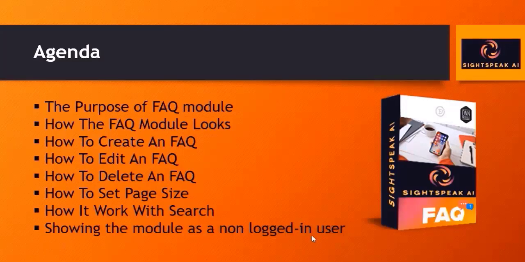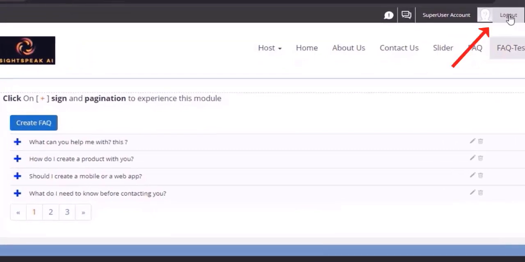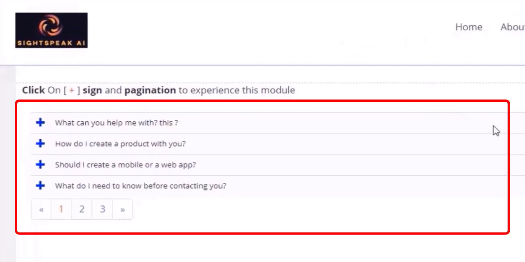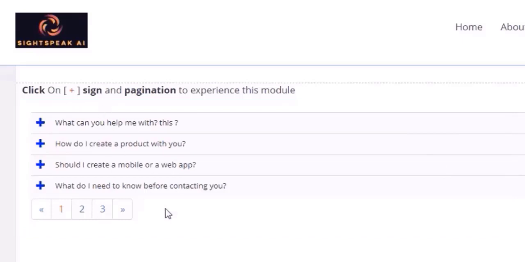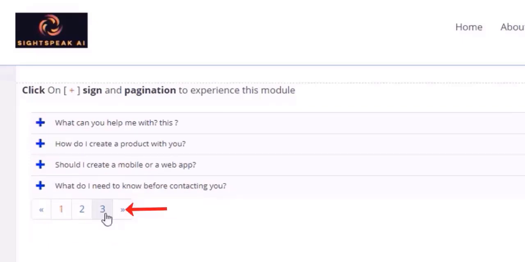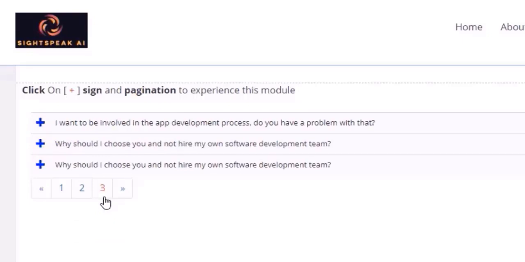Showing the module as a non-logged-in user. Go to your DNN website. Log out from your website. See, for a non-logged user, the edit and delete icons are not visible, and the Create FAQ button is also not appearing for a non-logged user, but they can expand our FAQ through the plus icon, and pagination is also working for a non-logged user.